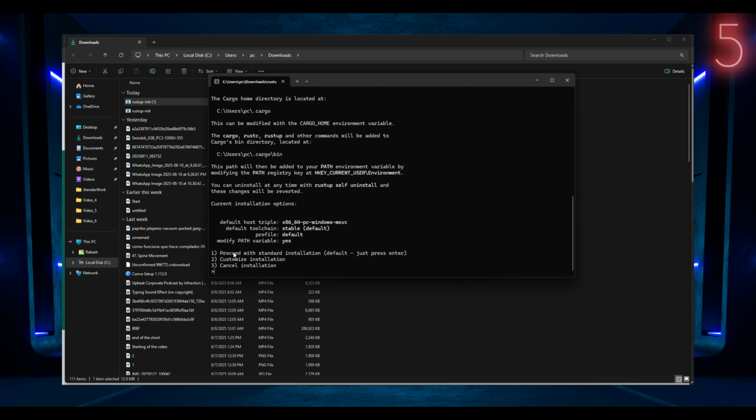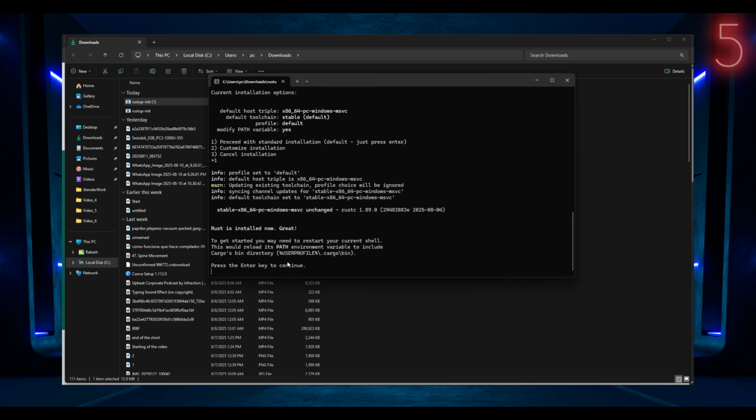On my terminal now you can see we have got three options for how I need to install Rust: proceed with standard installation, custom installation, or cancel the installation. I need to proceed with the standard installation, right? So I will press 1 and hit enter. So now you can see I have got the perfect message that I want.